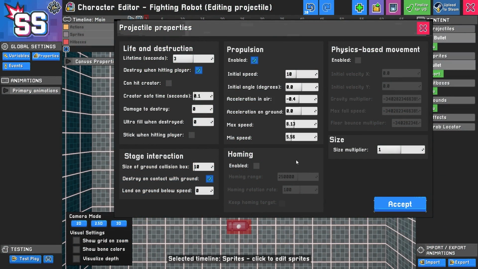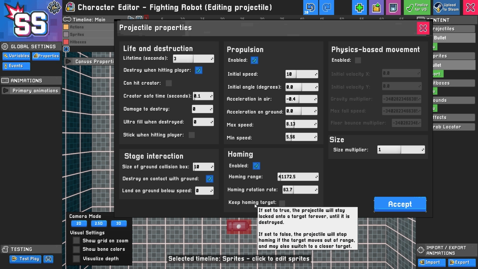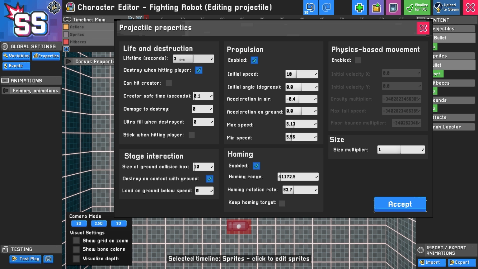Now, if you'd like, you can add additional things to it. If you wanted to make it a homing attack, you can adjust the homing range, the rate, and continue to home on the target, which means it will always do that until it's destroyed. Here we have a lifetime seconds of 3, so it wouldn't last too long anyways, but I'm going to turn this off and hit accept.